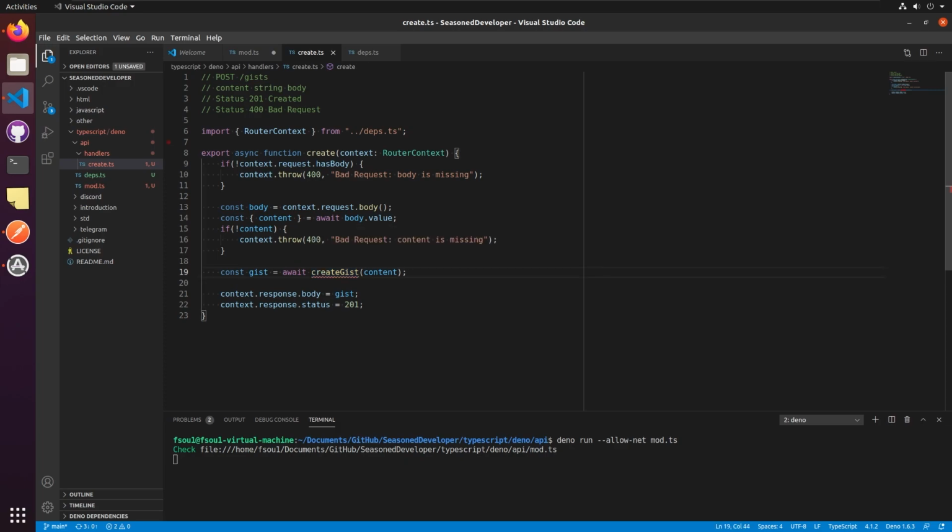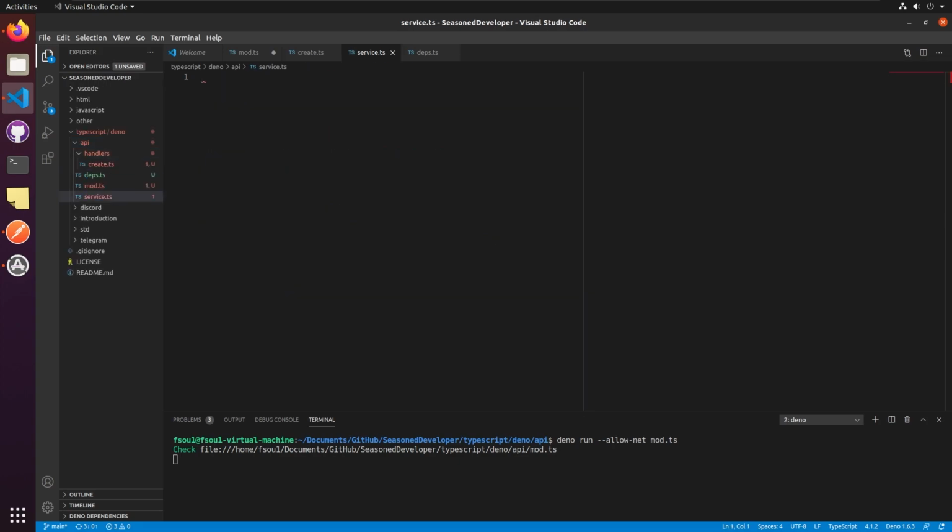I will define it as a service. So let's add the new file, call it service.ts. Since I have some .NET background, I apologize if some of the words sound a little bit unfamiliar to you. Let's define the function. So this function should get the content as a variable and return the created gist as an object.